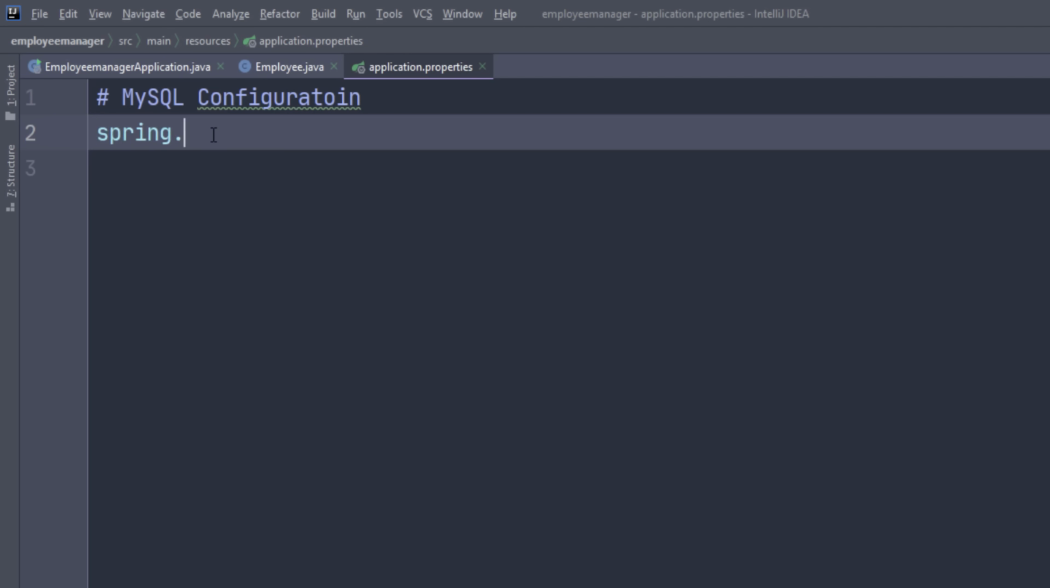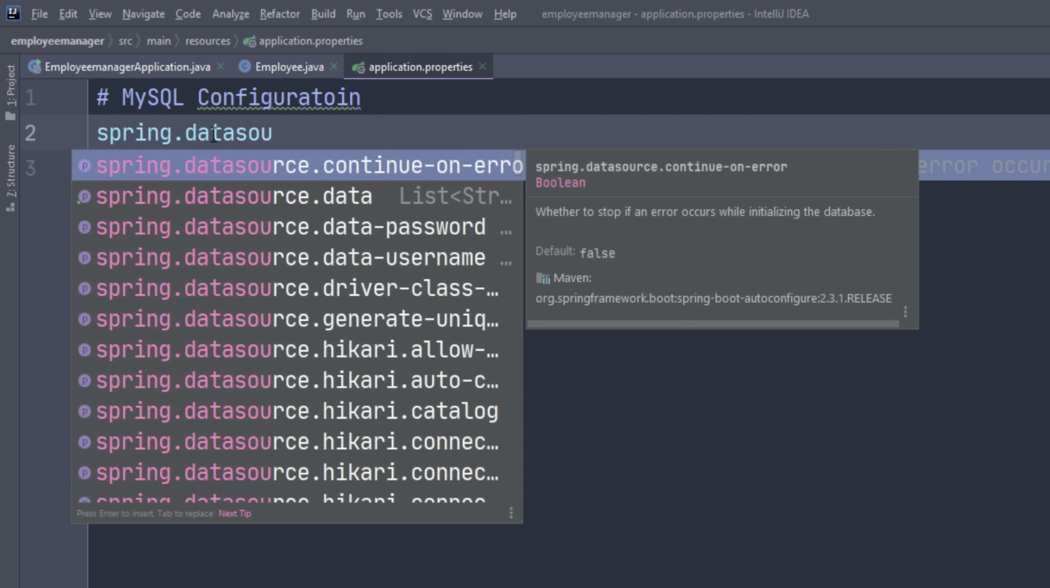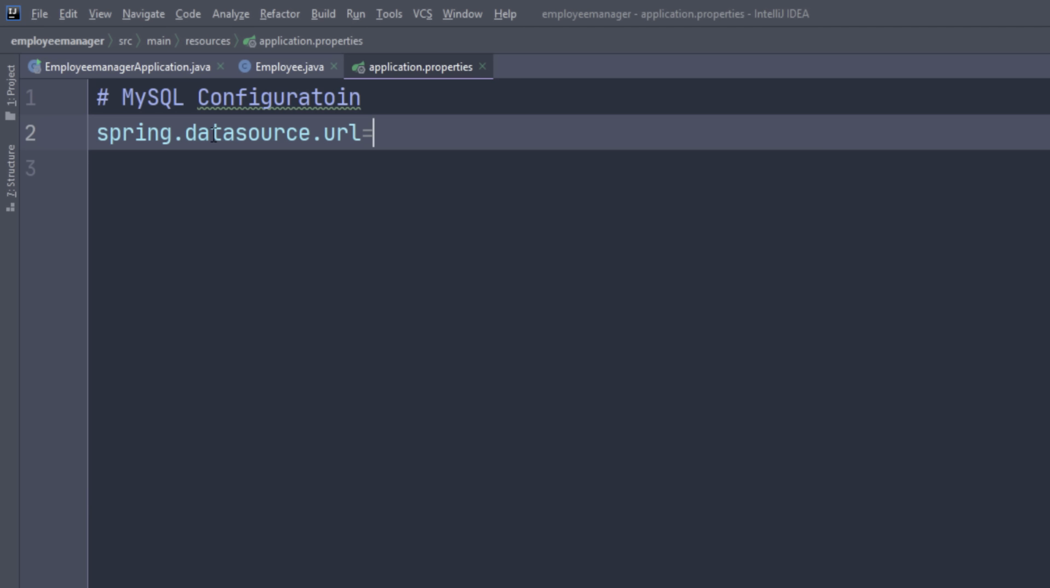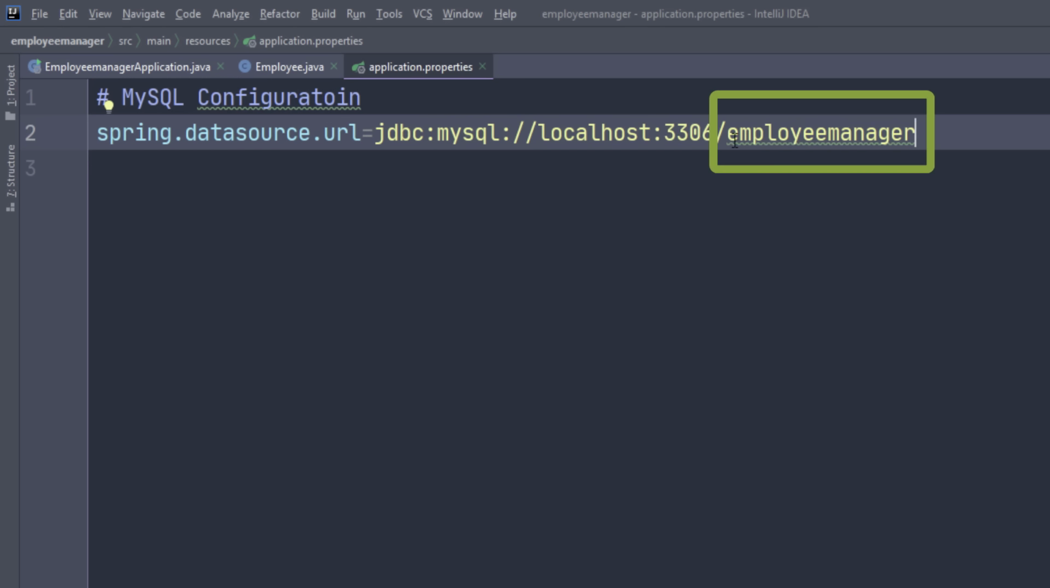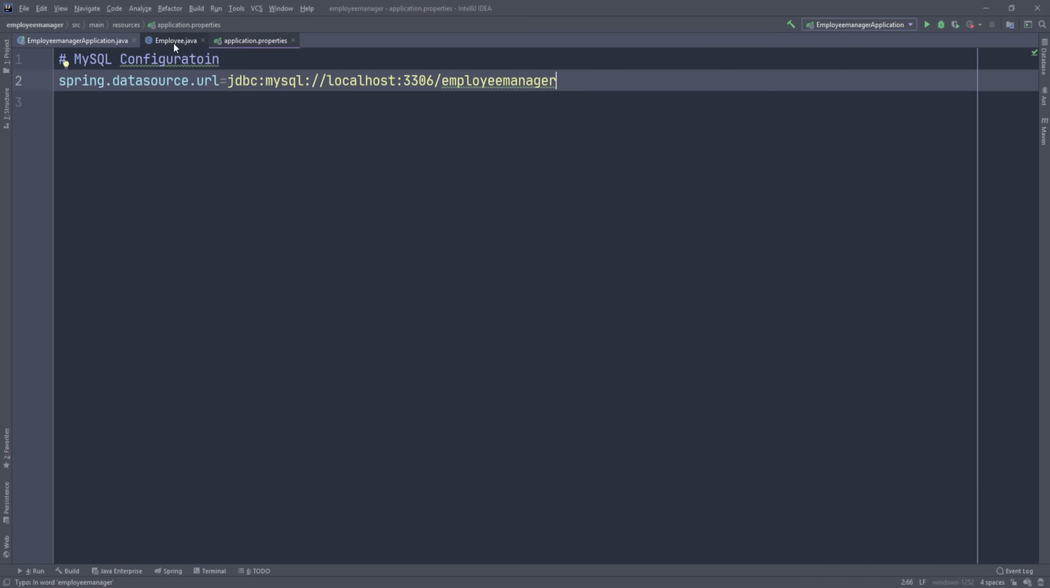So I'm going to do spring.datasource.url, and this is going to be jdbc:mysql:// and then the actual location. In my case, since it's on my computer, it's localhost, and the port is 3306, and I just have to specify the name of the database. I'm going to call it employee_manager. This is the name of the database, which I haven't created yet, but that's going to be the actual database where the table is going to be created for this class right here.